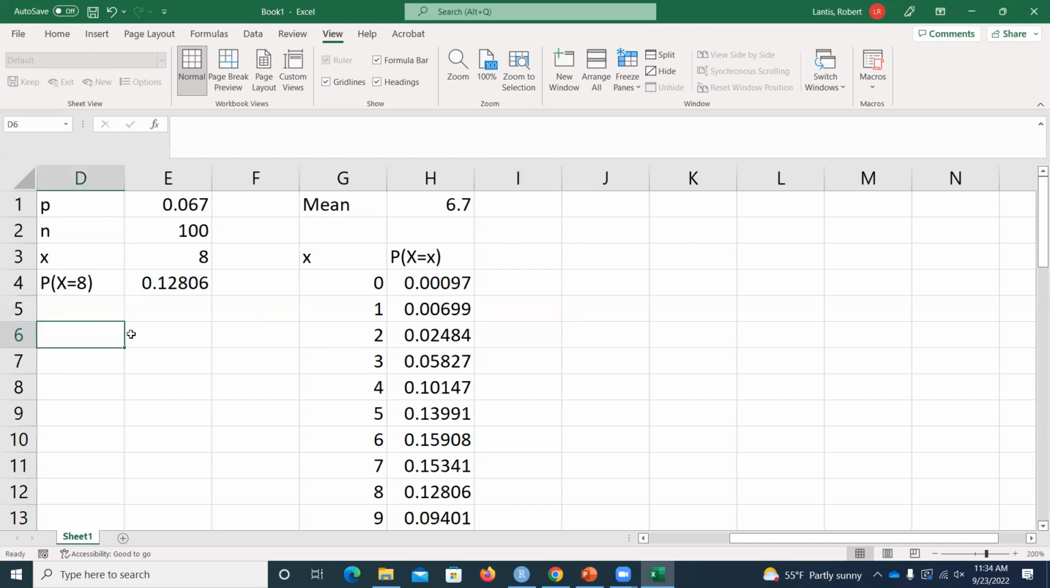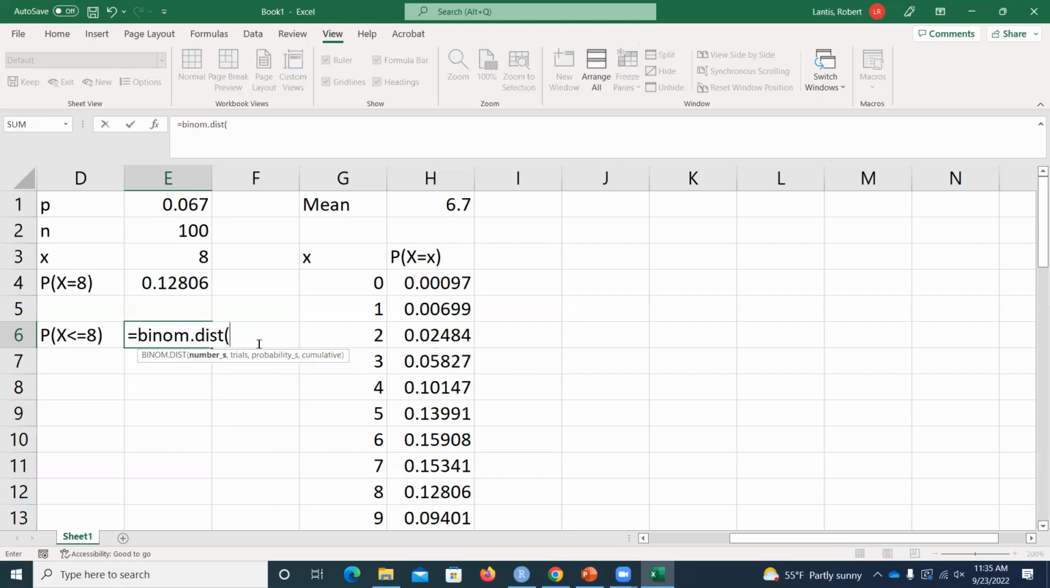So one more thing I'll show you, which is, whoops. What if I wanted the probability X is, I'm going to get lazy here, less than or equal to 8, okay? So here, I'm going to use that binomial distribution function again, but now when I tell it X, if I want this to be cumulative, I guess I'm kind of doing it this way.